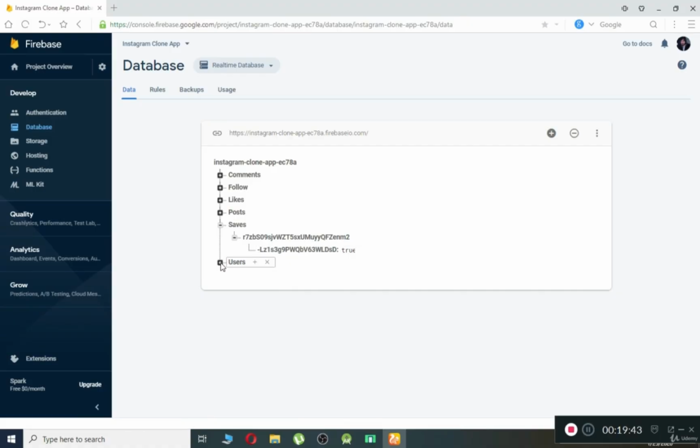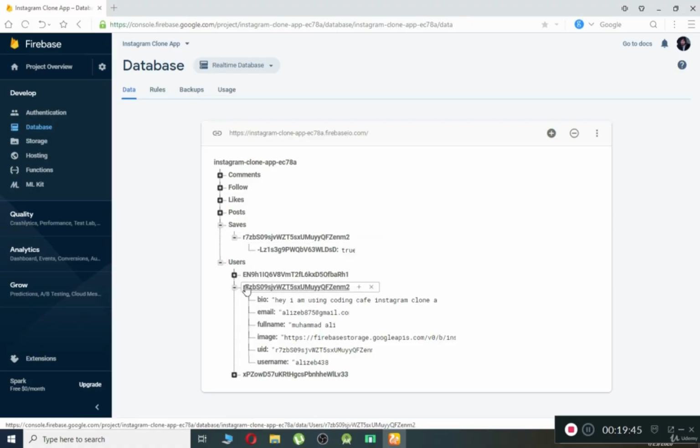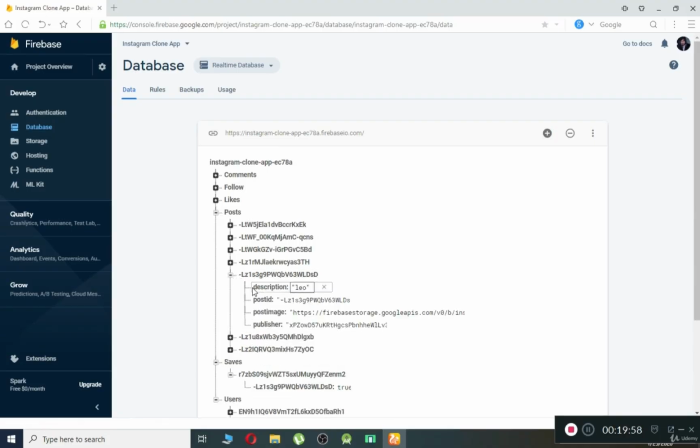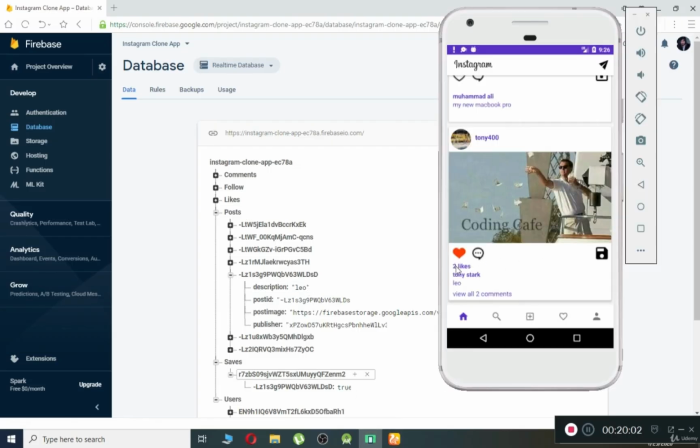If I show you, then R7 is an online user, which is Muhammad Ali. Here you can compare the ID, okay? And this is the post ID, which is LZ1S. If I show you inside this, then this is LZ1S, which is this post, okay? Which has a description, Leo, okay? If I show you, then here you can see the description is Leo. So this picture is saved here.